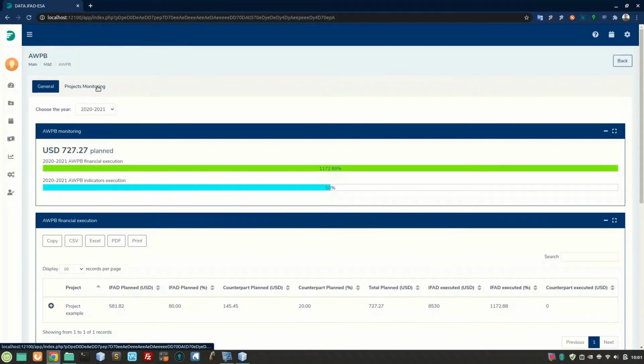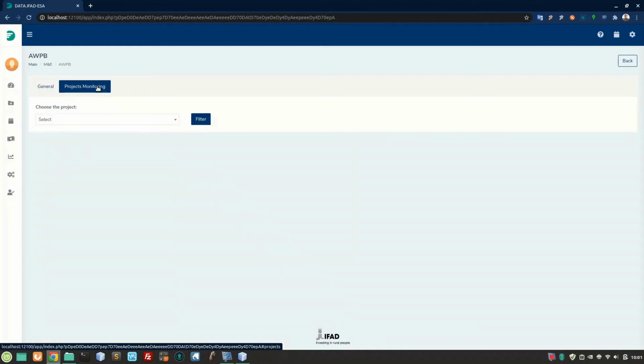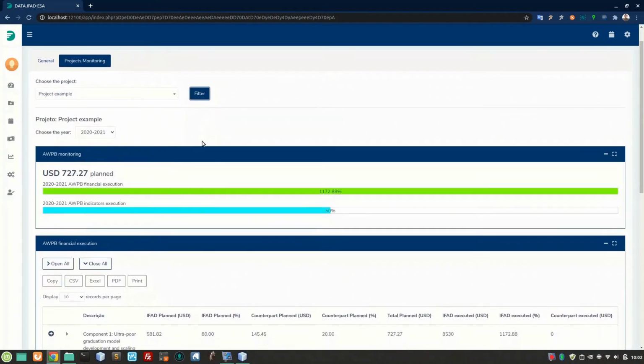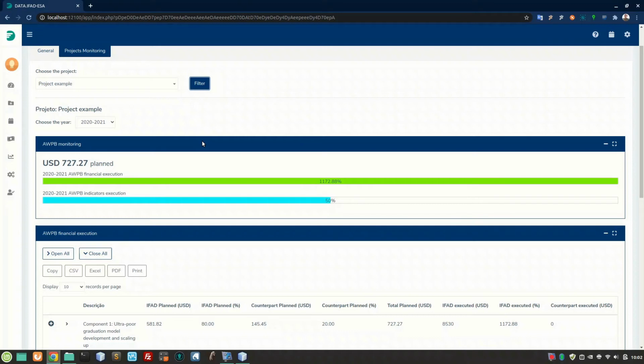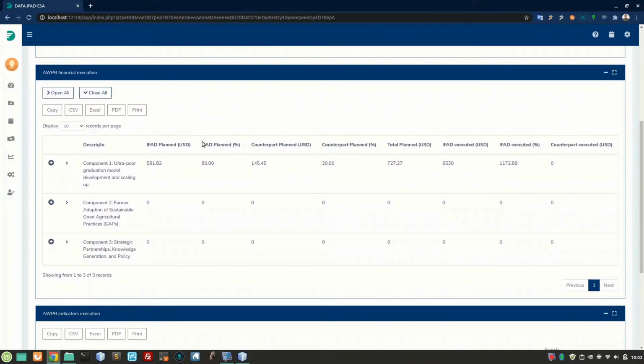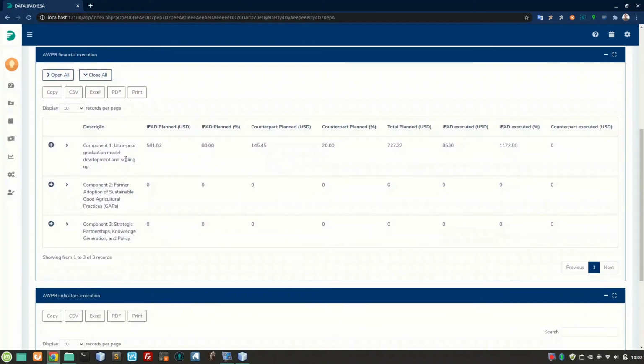Right on the top of the screen, we have the Projects Monitoring tab. Here you can get detailed information by project. So for that, we should select which projects we want to analyze and click on the filter button. That way the system will show the AWPB progress for that specific program, including financial and activity progress.